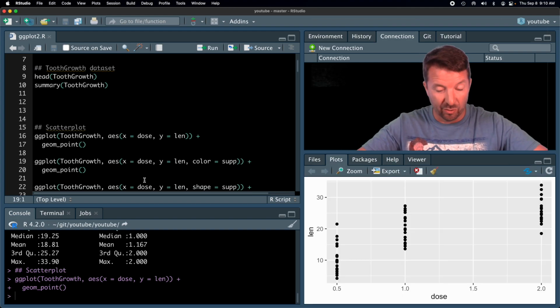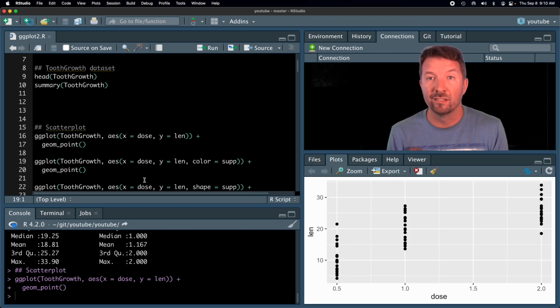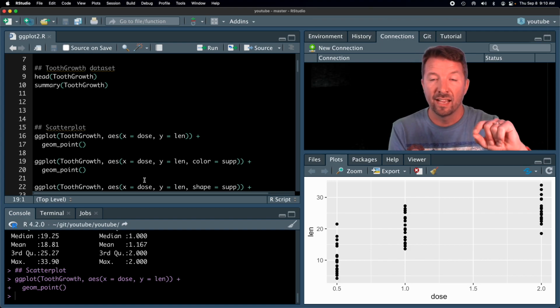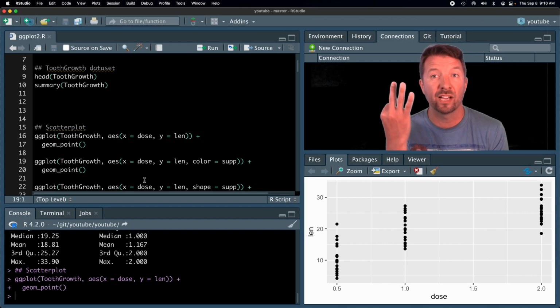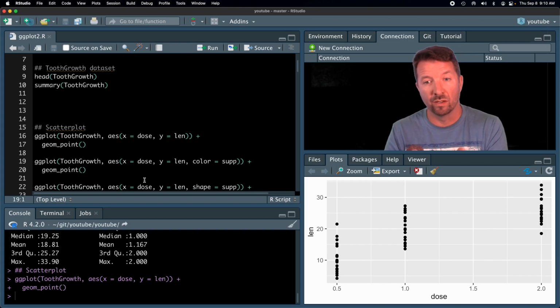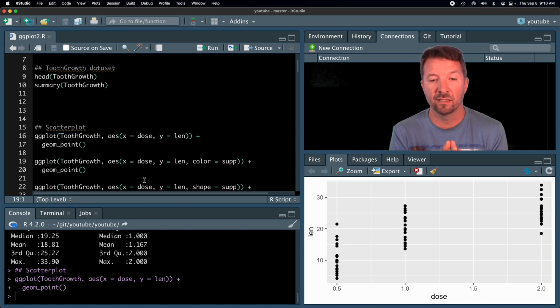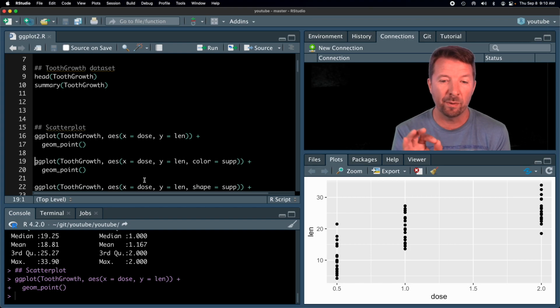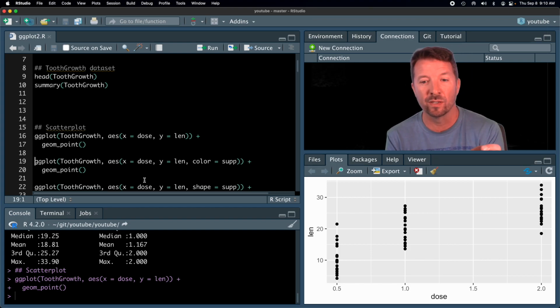right, now down below here, you can see the graphic. The graphic has dose on the x-axis, length on the y-axis, and now it's abundantly clear that we only have 3 doses, 0.5, 1, and 2. And we have these circles that represent each individual guinea pig and how much their length was for the given dose that they had.